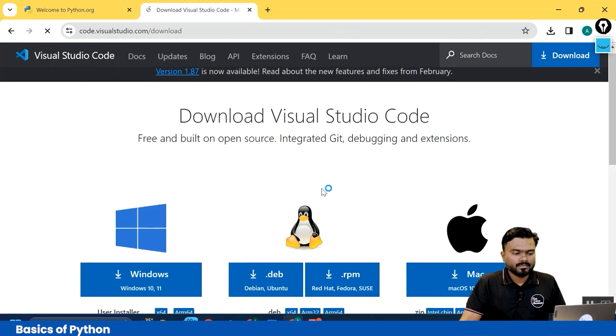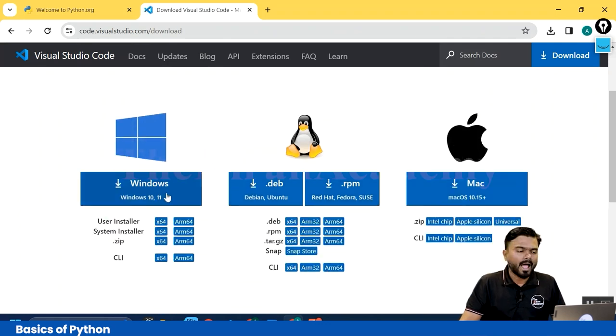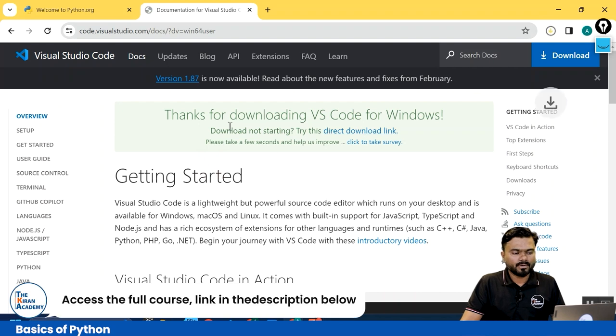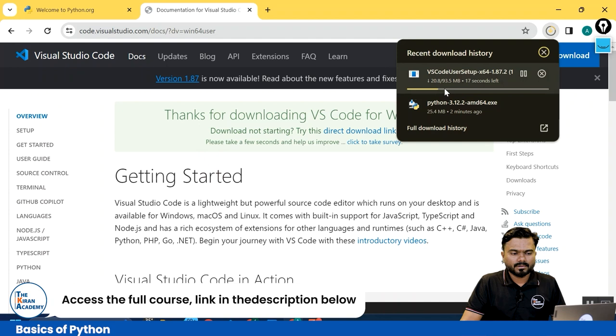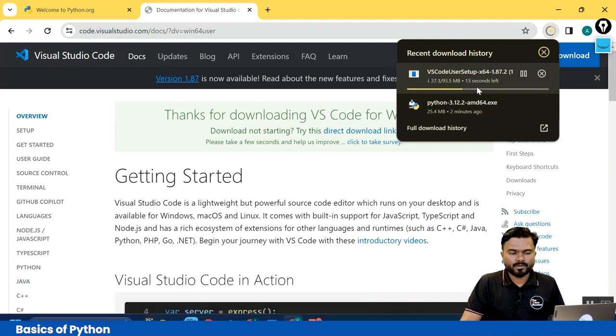you have three choices in front of you. As per your operating system, if you are using Windows, click on Windows setup. If you are using Linux, so whatever Linux version you have, click on that setup. And if you are using Mac OS, so click on this setup. I'm using Windows, so I'm clicking on Windows. The download automatically gets started, and you can see the file size is around 93.5 MB. So just wait for a few seconds.